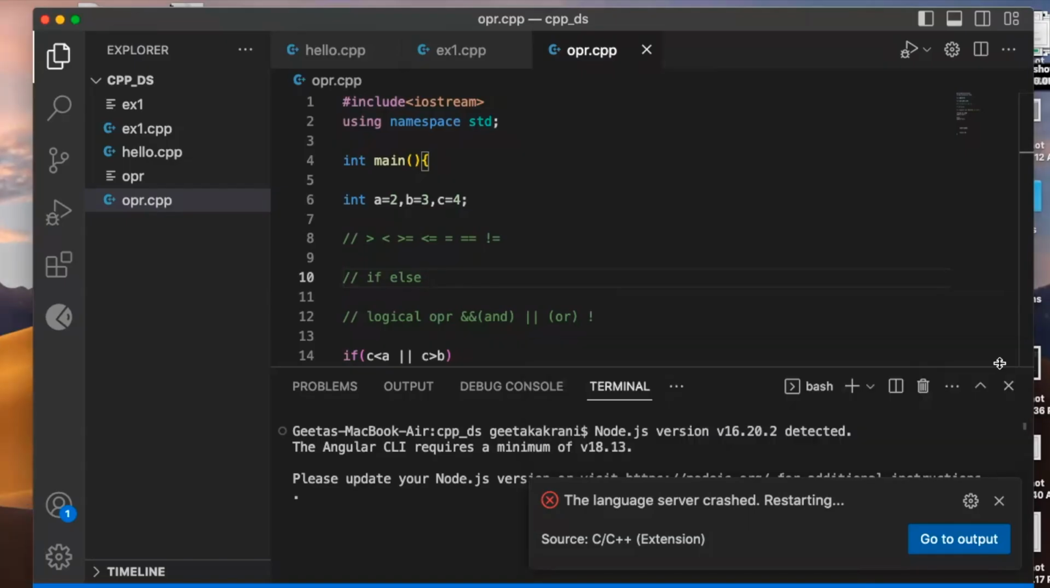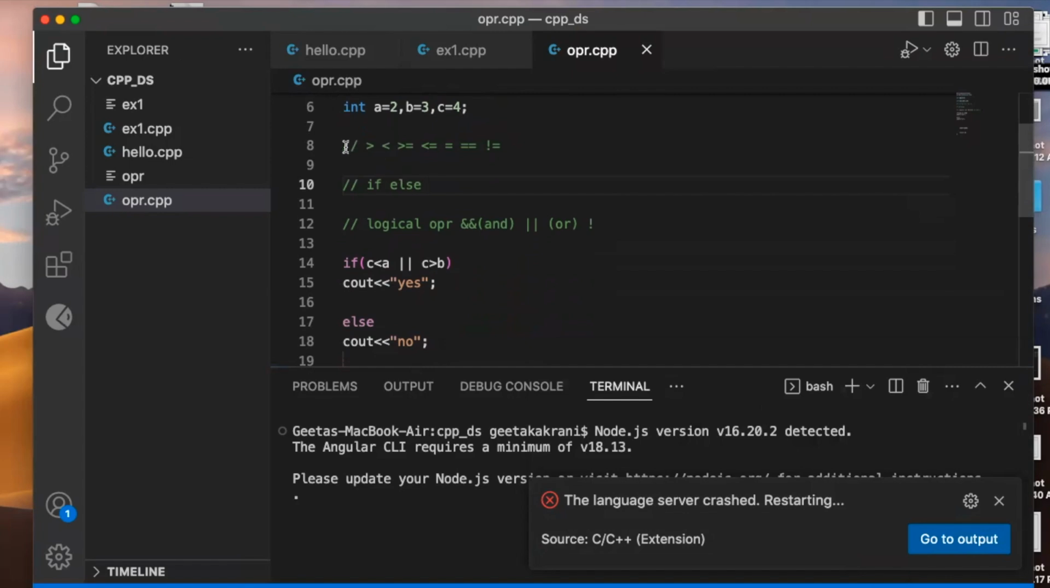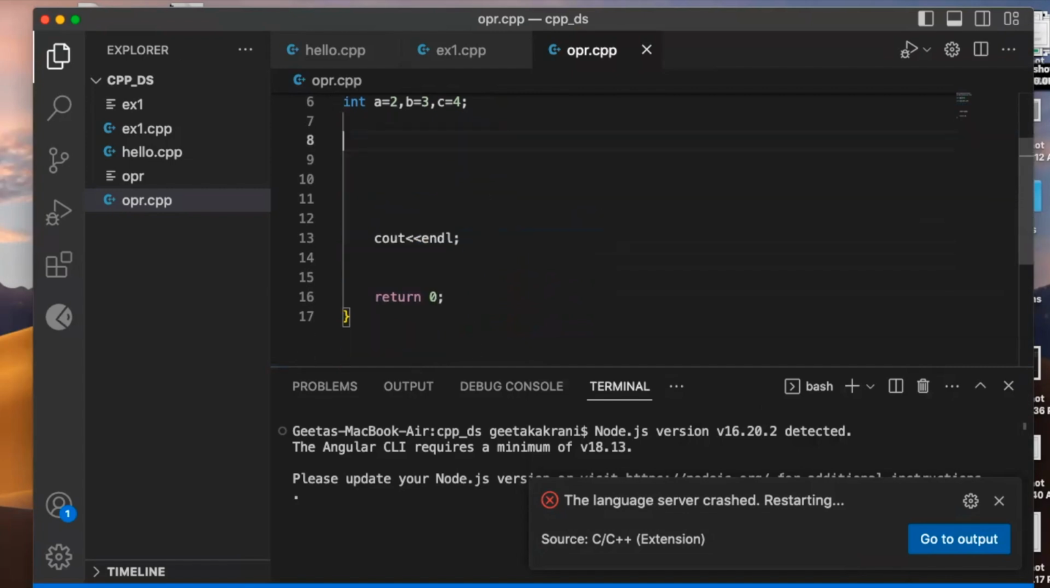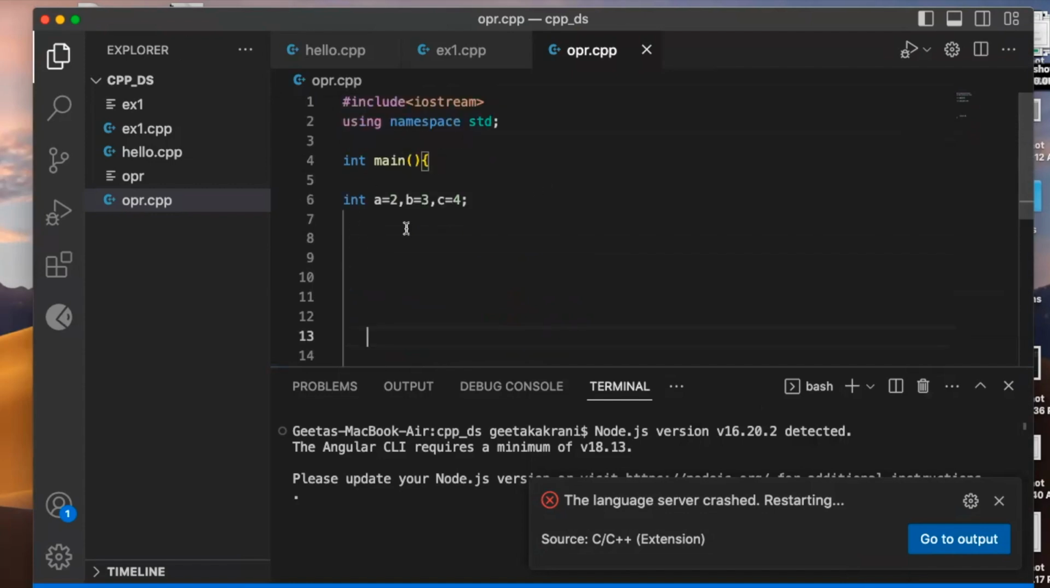So you can see I have three variables A, B, C. I need one more variable which will get the answer true or false. Like my previous video, I will declare a boolean variable B. If the condition is true, it will get the answer 1, and if the whole condition is false, it will get the answer 0, that means false.